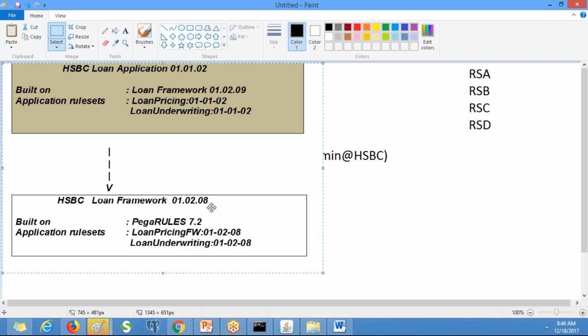Now tell me, whatever rules we have in the loan pricing can reference which rule sets' rules? See, I am asking, I have a loan pricing rule set, 010102. What is a rule set? It's a collection of rules, right? So whatever rules we have in loan pricing, those rules can reference which rule set rules, which rules?